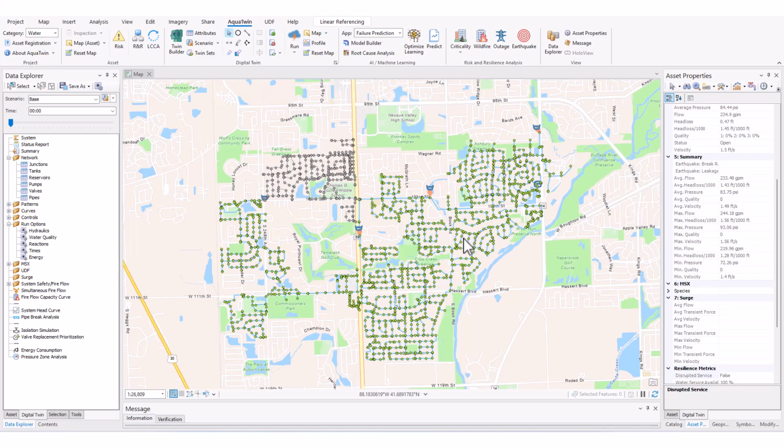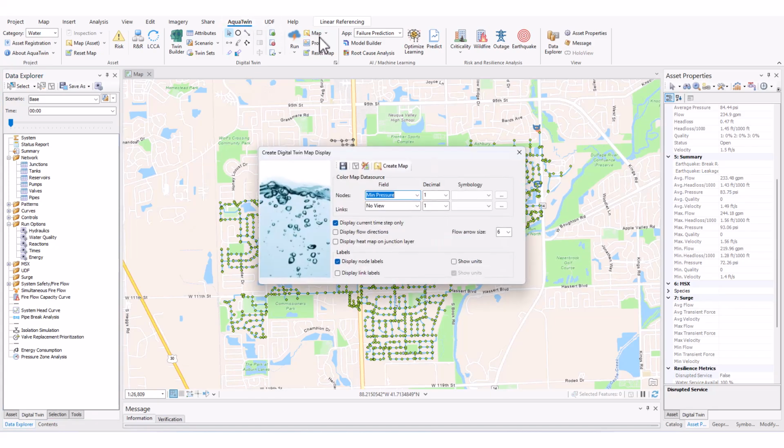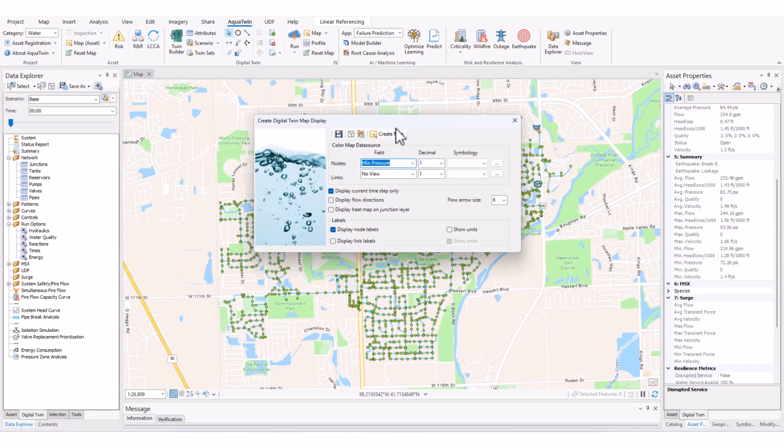The mapping feature in AquaTwin Water and Sewer is how you can create a separate feature class to create a color ramp to show results or even look at input data. This tool is located up here in the AquaTwin ribbon, and you can just click on the mapping button. It's available for all the nodes and links, and if you're in AquaTwin Sewer, it's the nodes, links, and subcatchments. You can look at any input or output data inside of here.